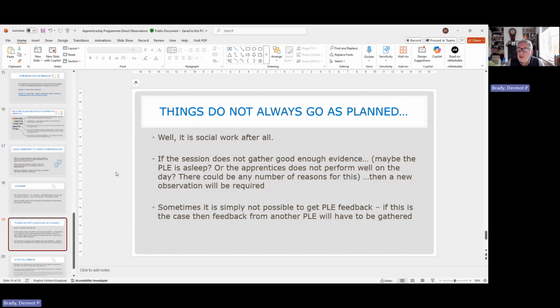But if you haven't collected evidence of capable practice, then a new observation will have to be arranged, because that's a requirement in the portfolio. There has to be observations of capable practice. So it's not just you finish the observation and done.